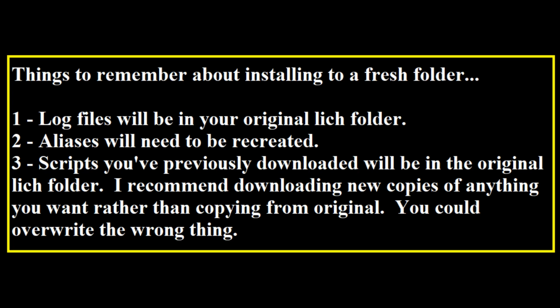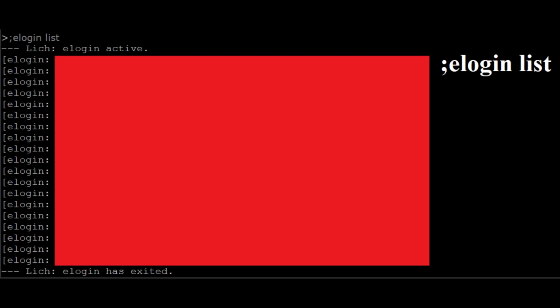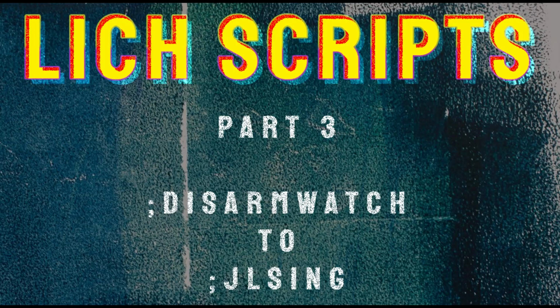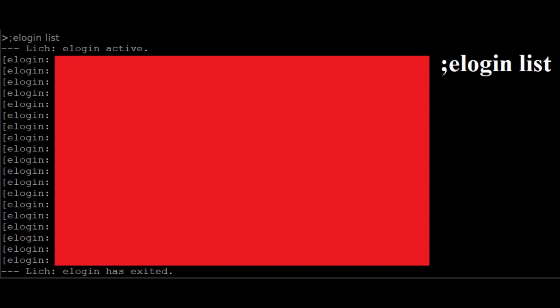Something to remember about installing fresh, things like your logs, the aliases you've created, and scripts that you've downloaded won't immediately be in the new directory, so more on that later. If you use the script elogin covered in the popular Lich scripts part 3 video, use ;elogin list to capture all your character names and account details.